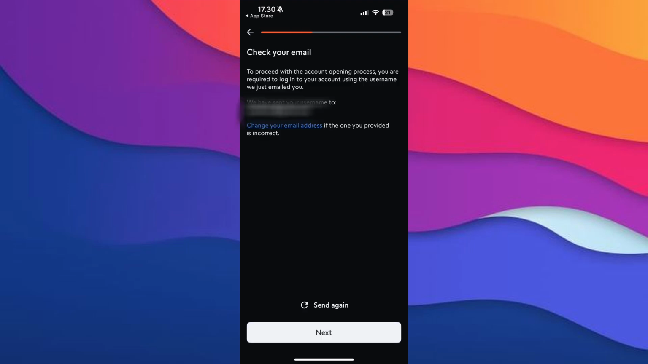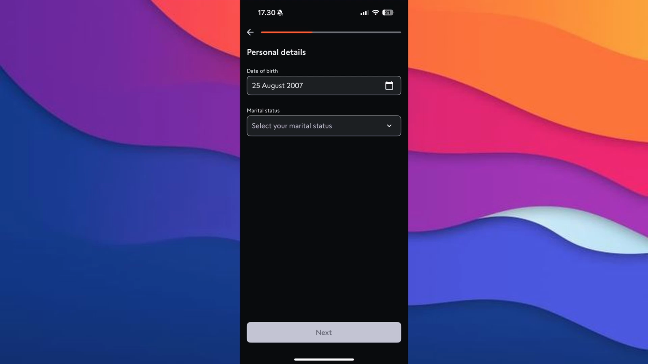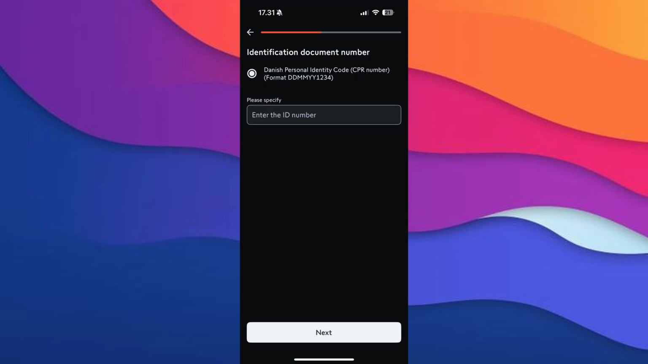Then from here you need to check your email. Once you've done that, you need to add in your personal details like your date of birth and your marital status. Either you're single, married, separated, or divorced. Then from here you need to add in your nationality, which is also pretty self-explanatory. Then from here you need to add in identification document number, which for my case is my social security number. So you just need to write this in and click next.